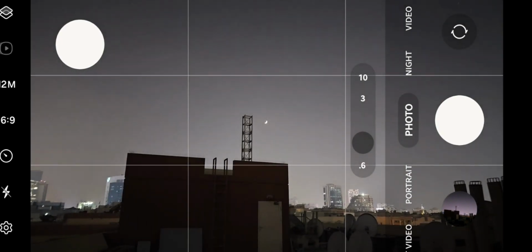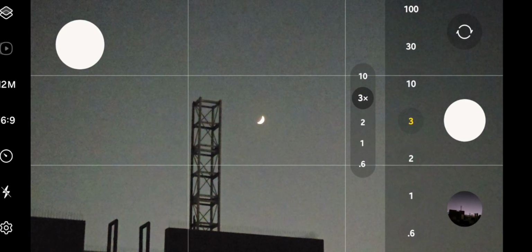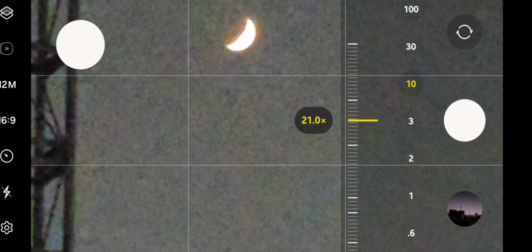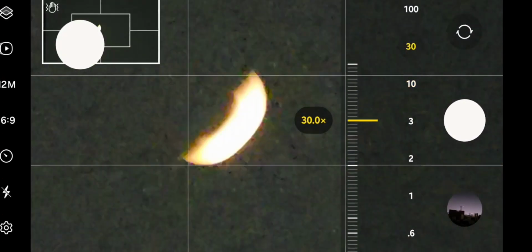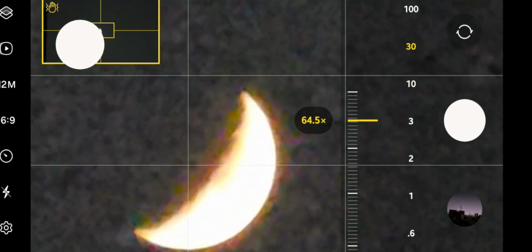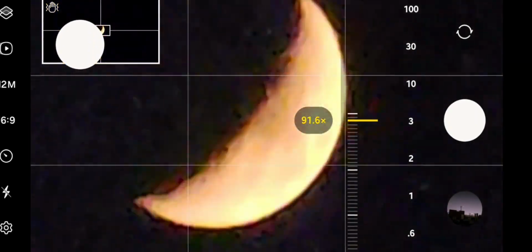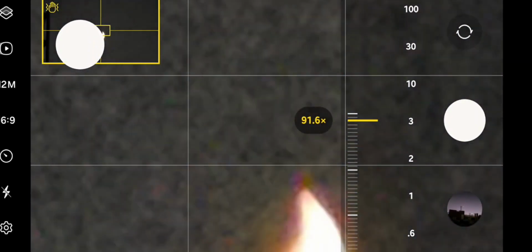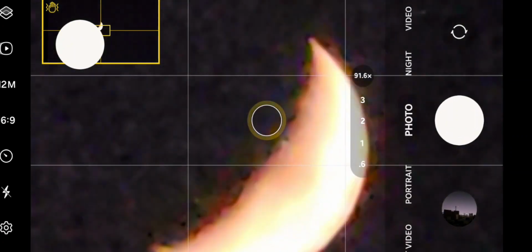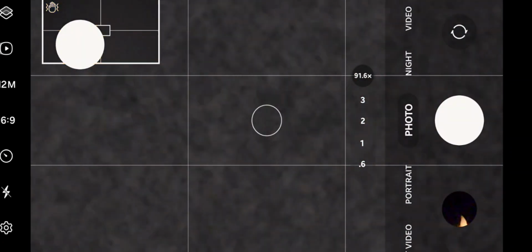As you know, the photo of this phone can go up to 100x. This is the 10x. Let me see. 20, 30, 56, 72, 91%. It's very difficult to get a stable moon at this level. And I took the snap. Do I see Chandrayaan? Nope.